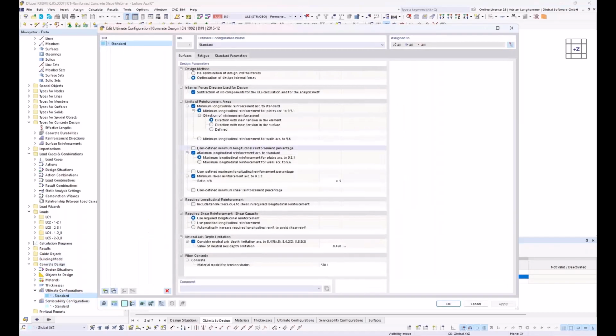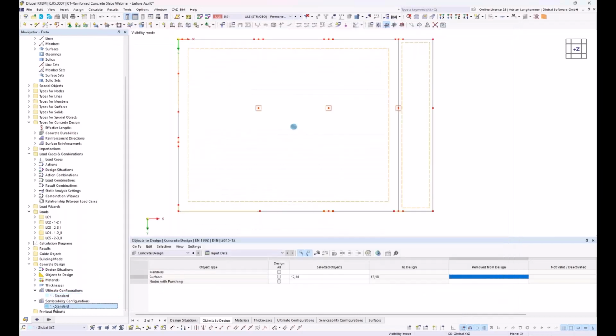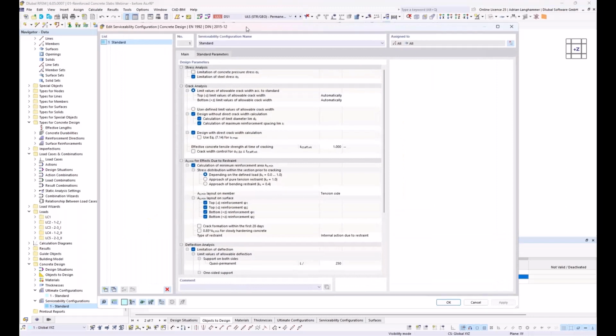First, the ultimate configuration. Here I can do settings regarding the ULS design, for example, regarding minimum reinforcement, regarding shear capacity or shear checks, and so on. This is default. These settings are, let's say, related to slab design, so I keep everything as it is and close it. And then I will open the visibility configuration.